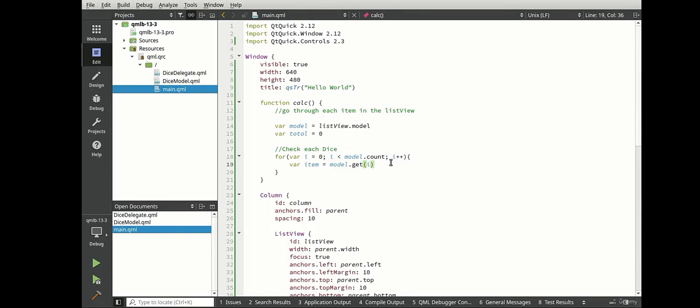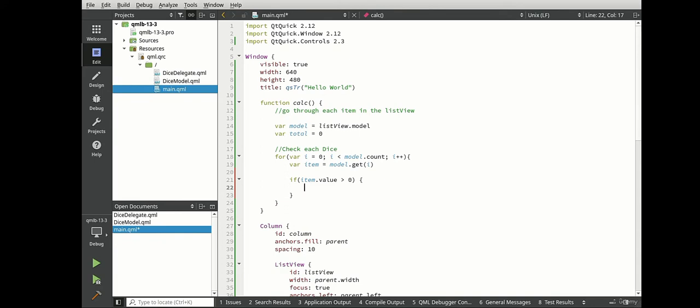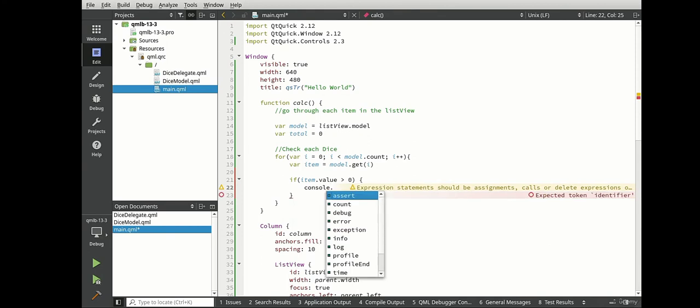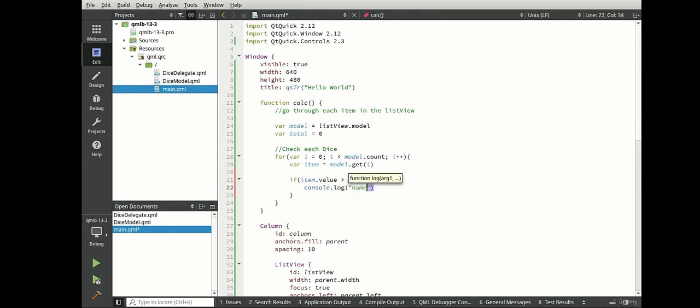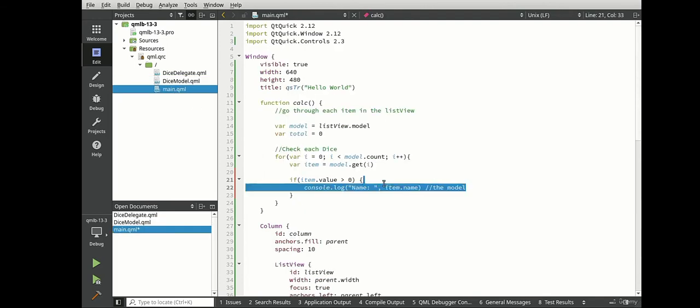All right, now once we get this, I'm going to say if item.value is greater than 0, then we need to do something with this. So I'm going to console.log name. Now, where am I getting name from? You guessed it, the model. So if we go in here, we got name, number, value. So I can just grab this.